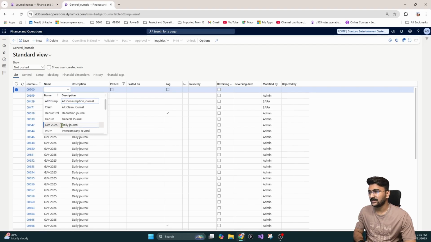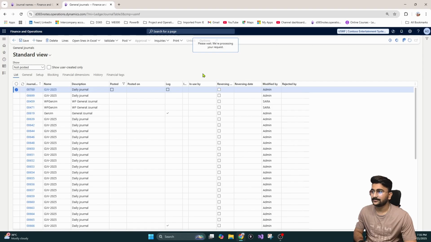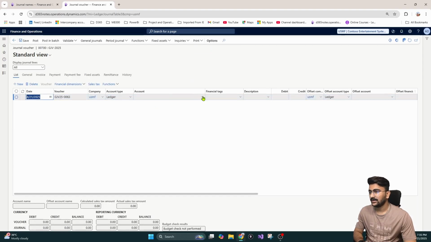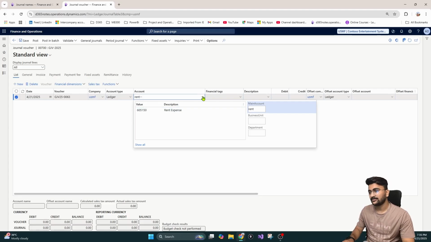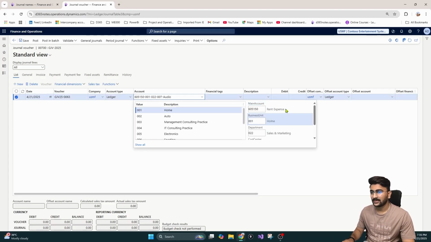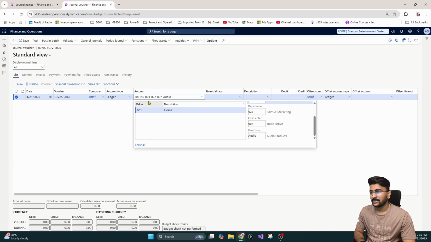Let me select the journal, save, go to lines, and let's create one entry which is rent account. Now if you see, after selecting the main account, all the financial dimensions are automatically populated. In the account structure level, there is no project selected for this account. That's why it is not coming over here.